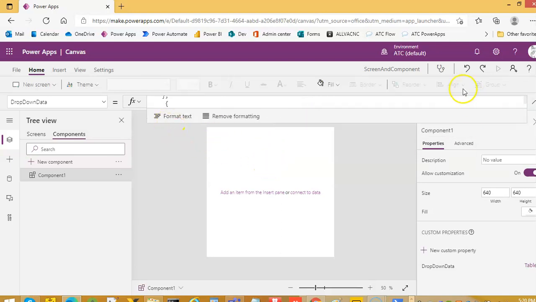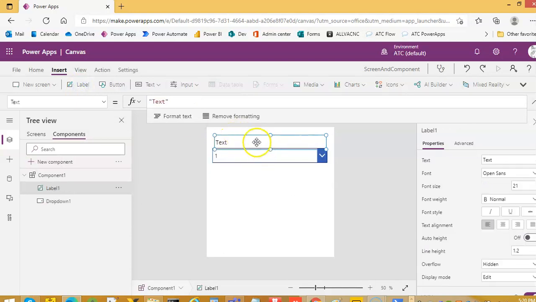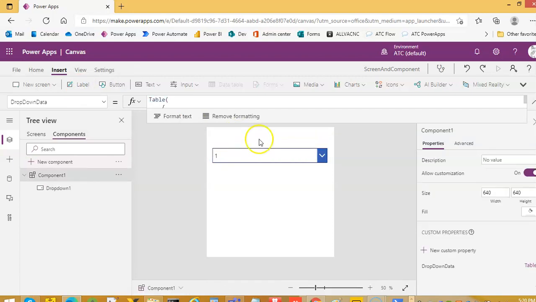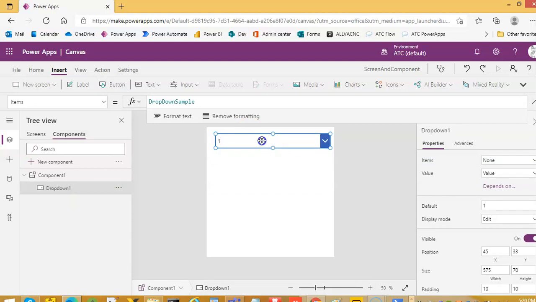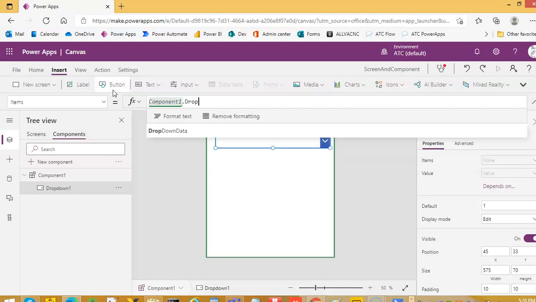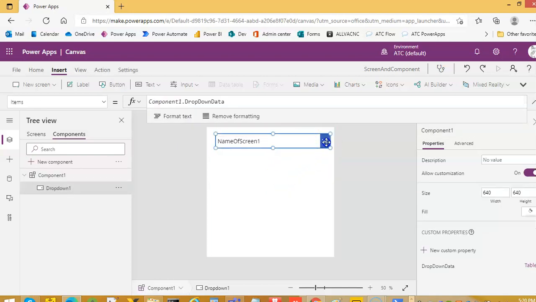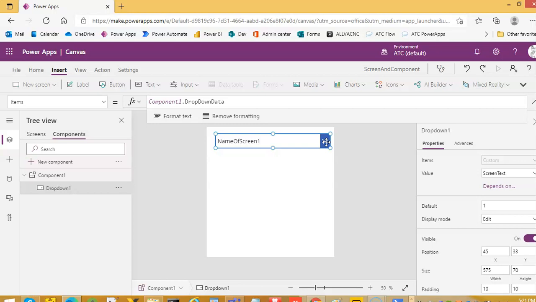Now, in the component, we will insert a drop down. And at the top, we'll insert a label. And in the items, we will say component one dot drop down data. It automatically picks the text, the first text field or the column in here.